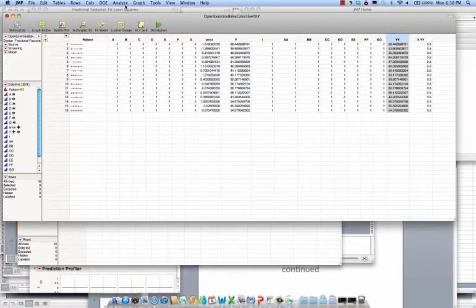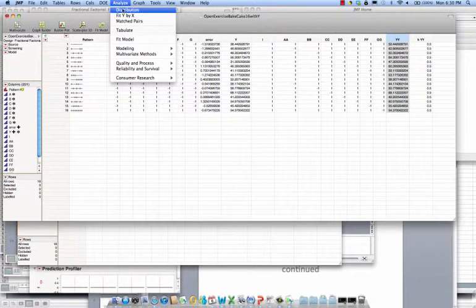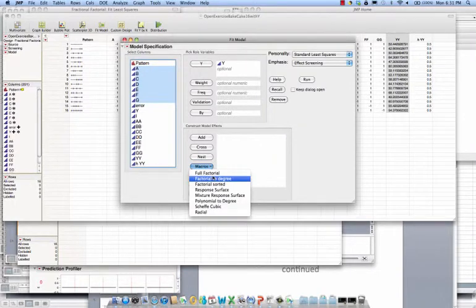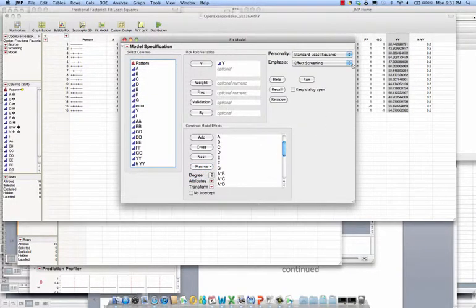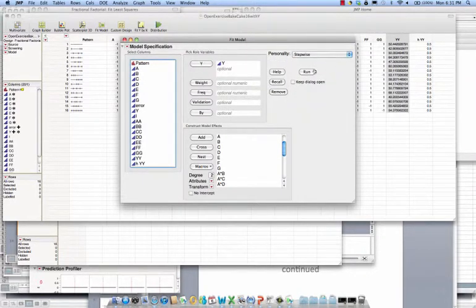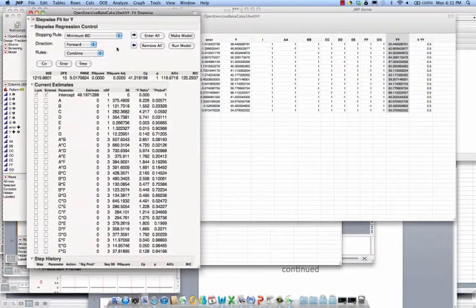So let's just do an analysis of these. First, I'll analyze the first one, fit model. It's y, and here I'm going to delete all those, and I'll do A through G. Let's look up to factorial to degree, and I'm going to do something called stepwise. Don't worry, we'll go through this in more detail in class. I just wanted to have it documented to show you what happens. We do run. Here's stepwise.